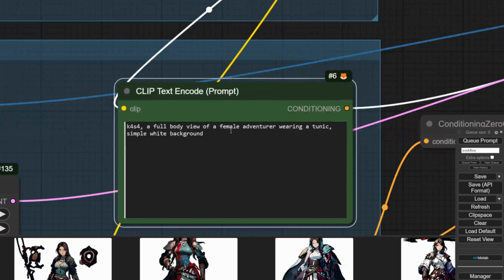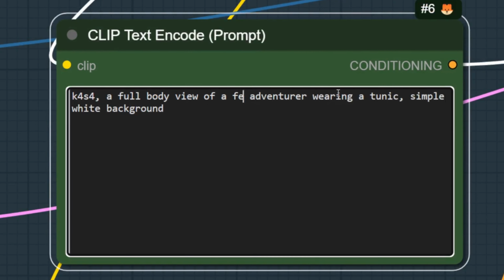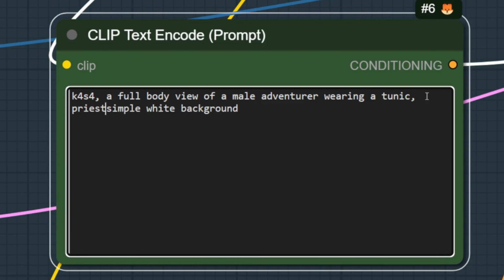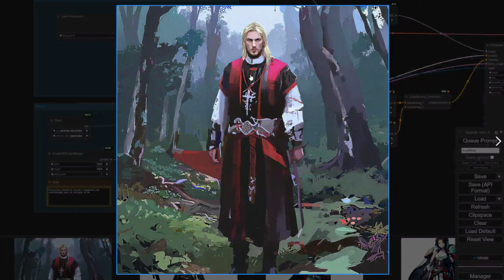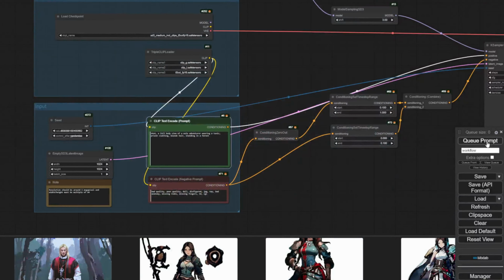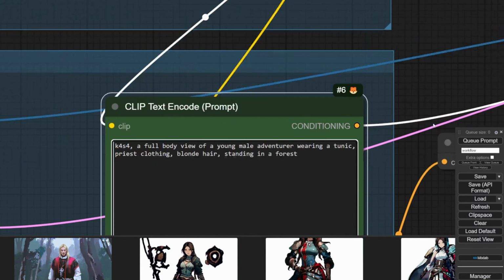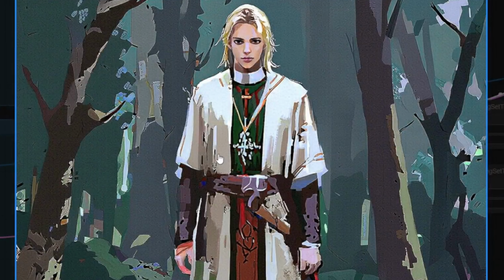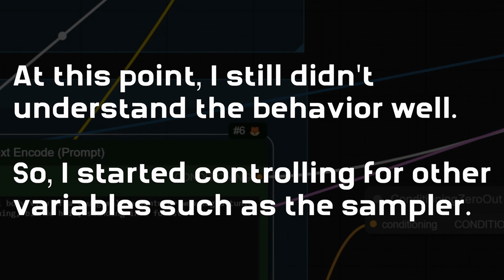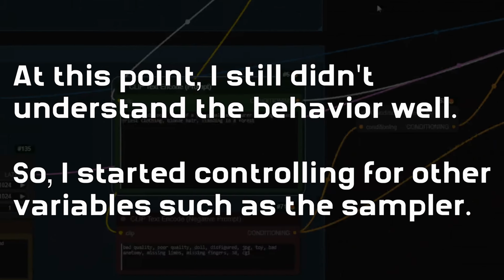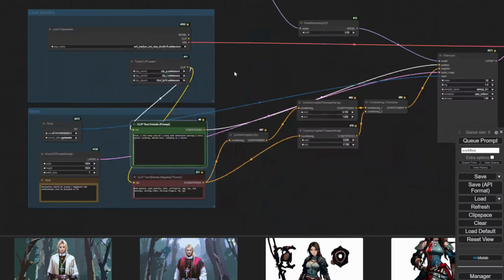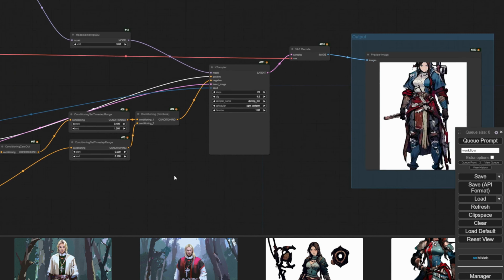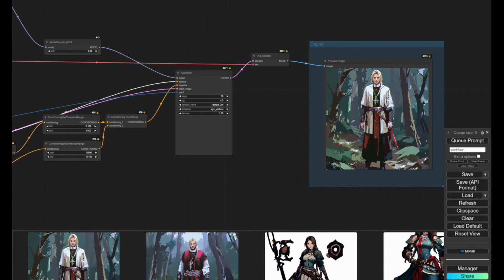Let's keep it in the spirit of short prompts. So what about a male adventurer? Wearing a tunic, priest clothing, blonde hair. And instead of simple white background, let's try to put him in a forest. Okay, so kind of like that, I guess. He looks old. Can we make him younger? Yeah, so it seems like it's taking in the style or one of these styles. Feels like it's a little overfitted, but that can be changed by trying to find the ideal checkpoint. Before doing so, I want to change a few things, such as experimenting with other samplers.